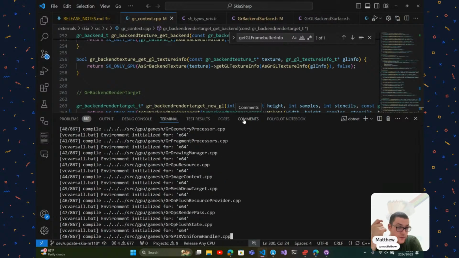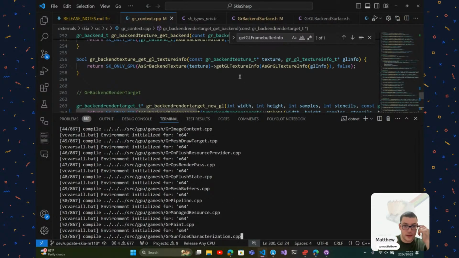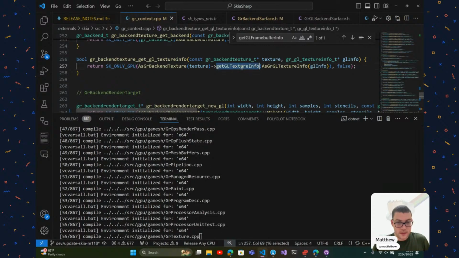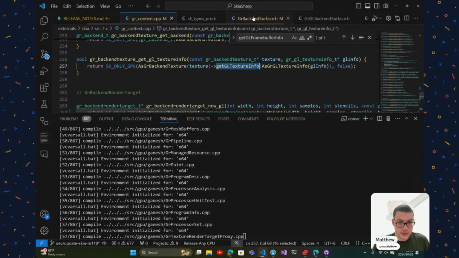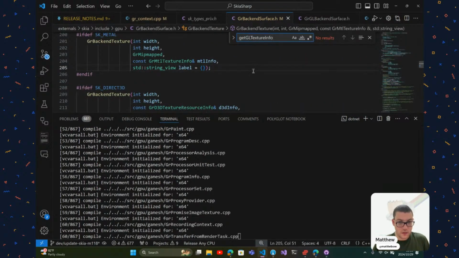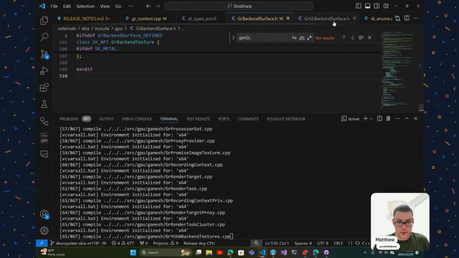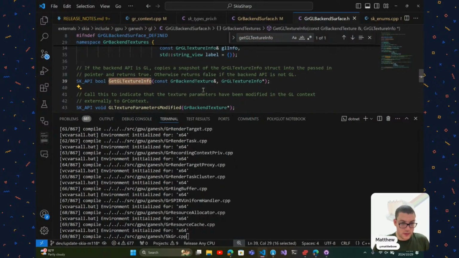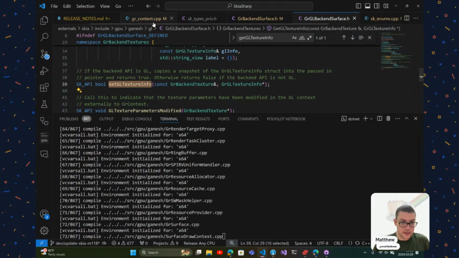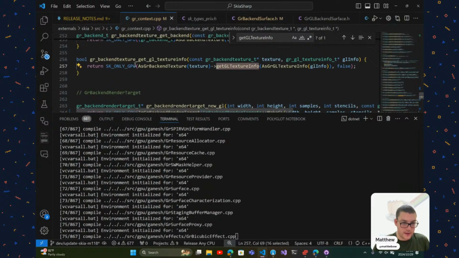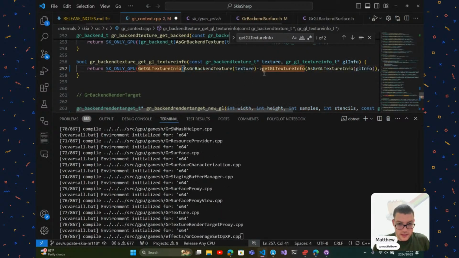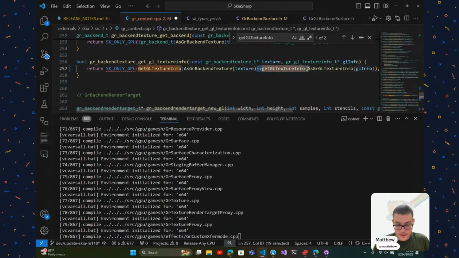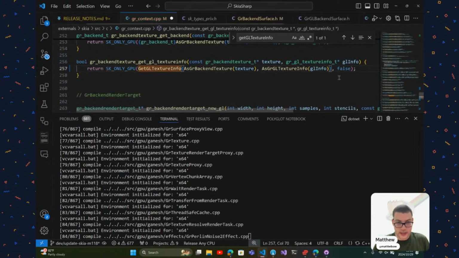Oh, we just moved the types into, I feel like this one is going to GL texture info. No. There we go. This one's going to fail too. Backend texture, GL texture out. So preemptively call that, cast that, texture in, GL texture out.